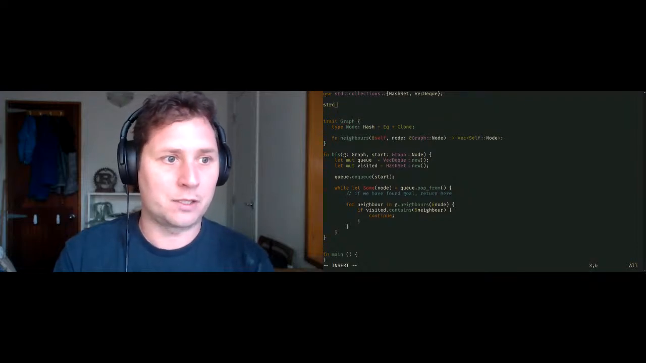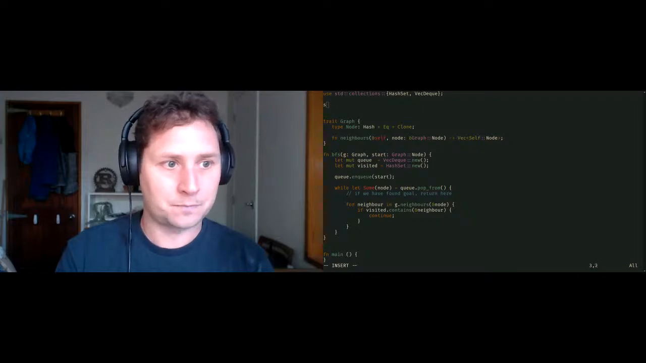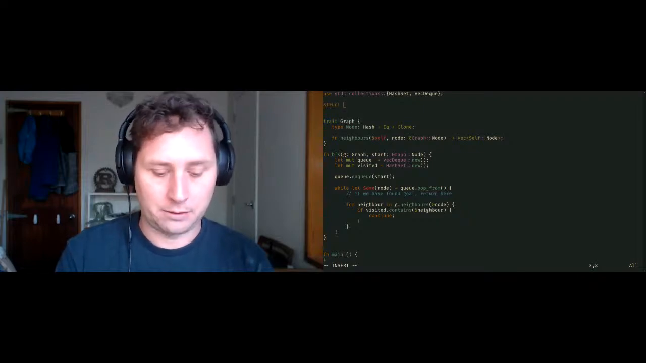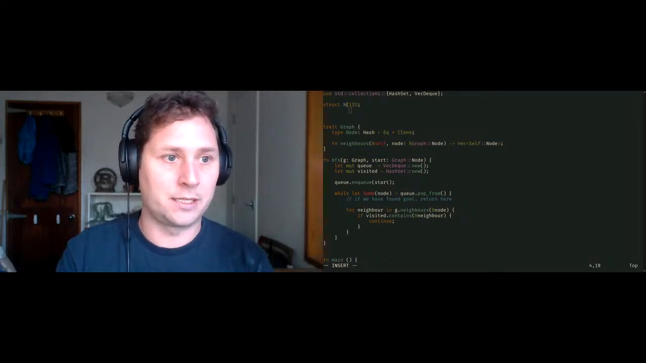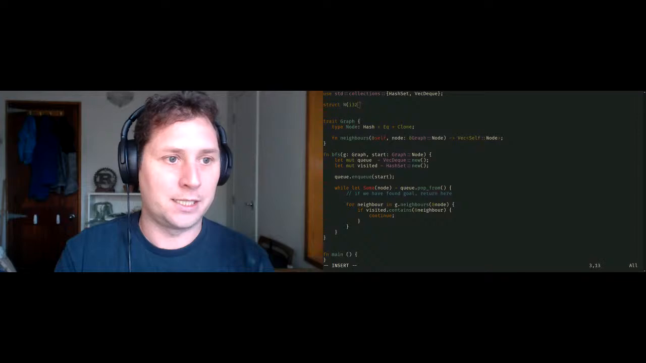So if I've got some struct, and I'll just call it n, and it has an i32, so an integer.